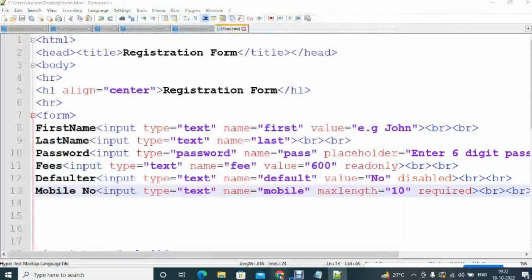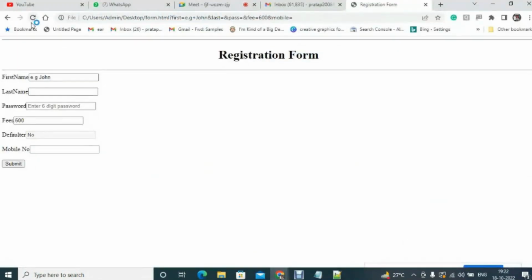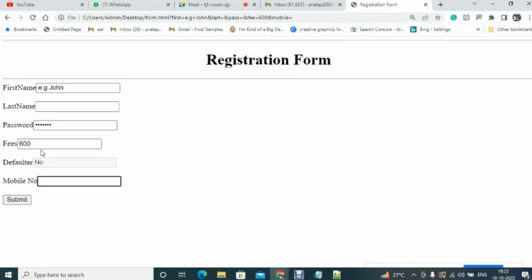Let's see what happens. If I refresh it and click on submit, you see the form is not loading now. It will not load until I give the password. And again, if I submit, I have to give the mobile number also, because I put in the required field validator, which checks whether I have entered a value in the box or not. So I have to put the values here also.